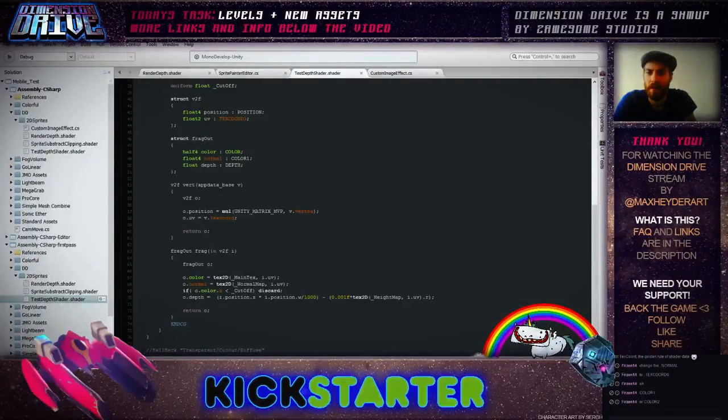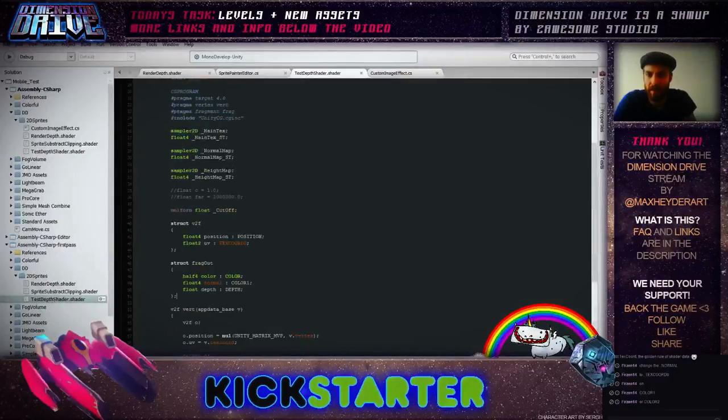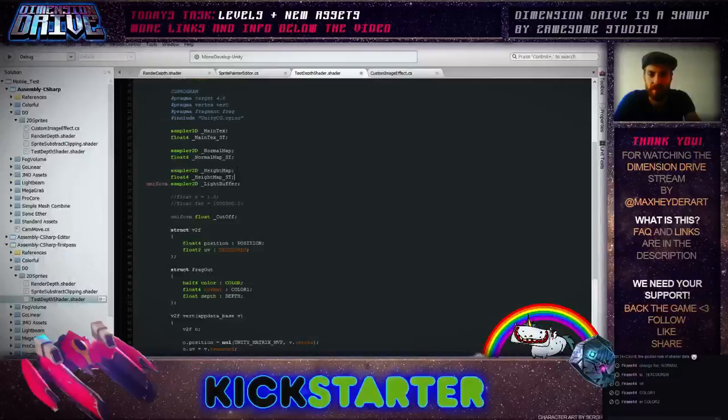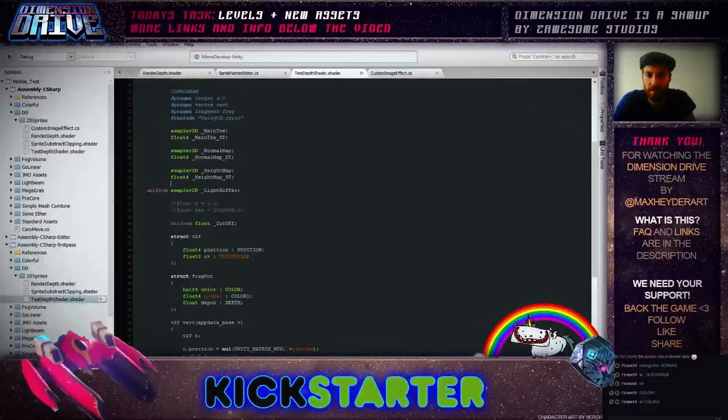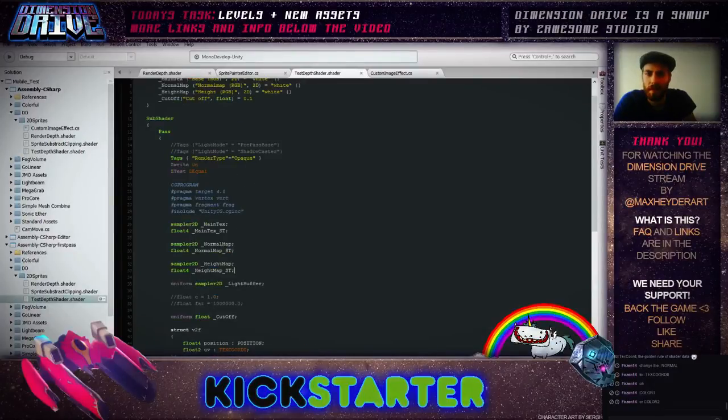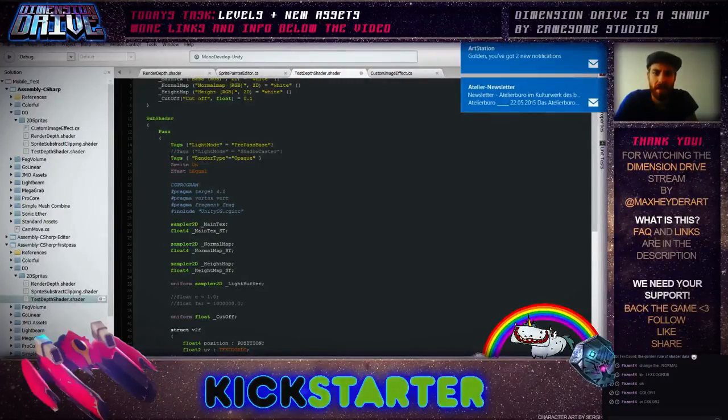Like color. The color works. So light buffer, uniform center to light buffer. Let's try this. Light mode pre-pass base. It says pre-pass final.